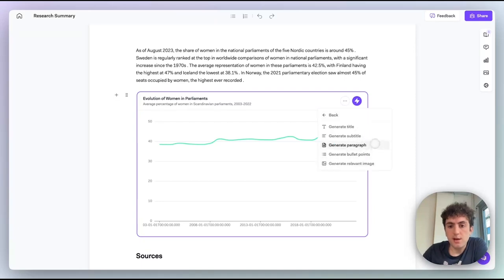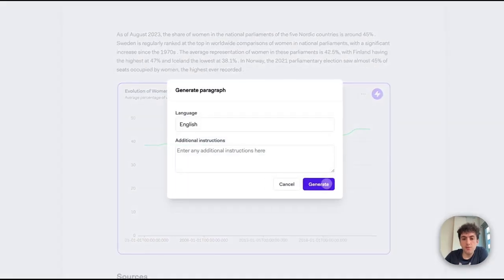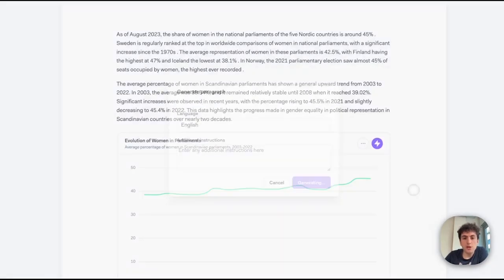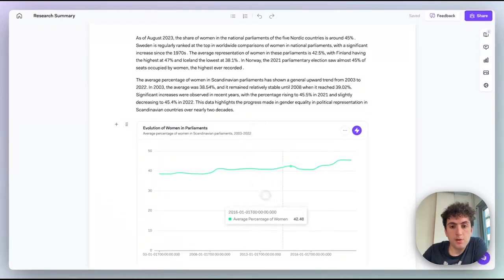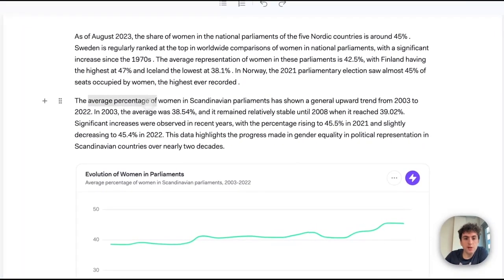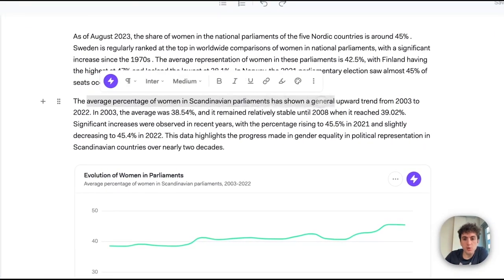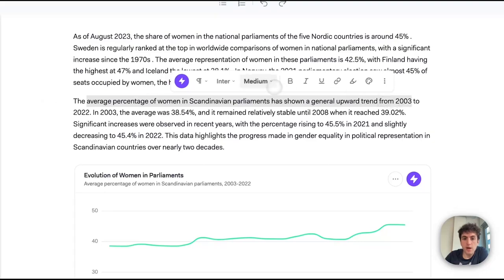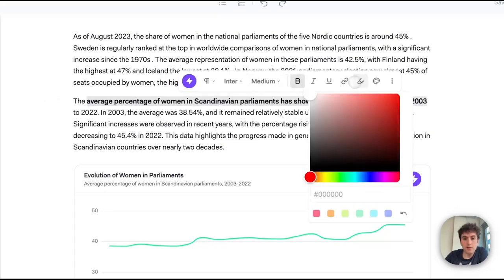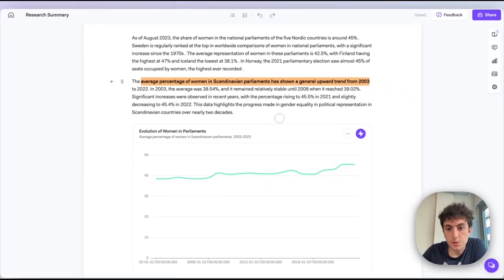With this feature, you can generate all kinds of texts and summaries from your chart. So if I click on Generate Paragraph in English, Wobby will generate a paragraph about the chart. So it says the average percentage of women in Scandinavian parliaments has shown a general upward trend. And now I can make this bold even, and if I want, I can give it a color like this to make it stand out.